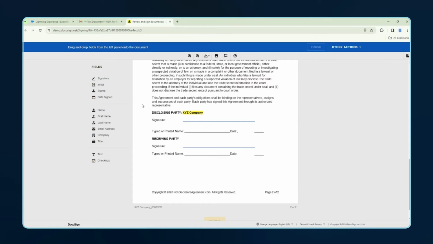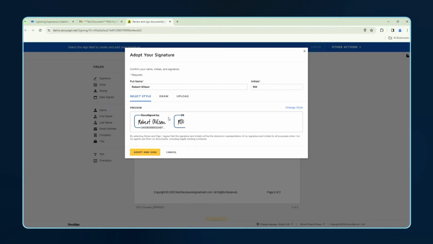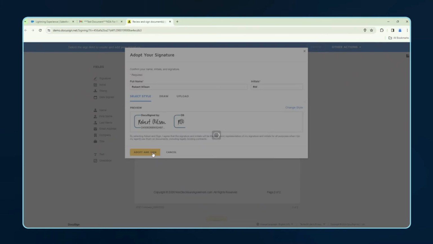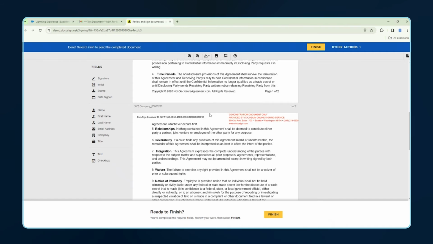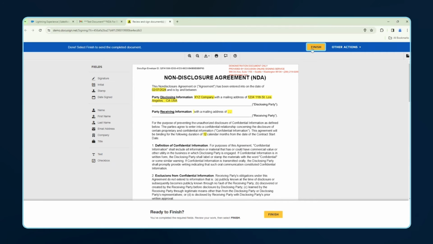At the bottom here, we'll have an area for signature. Once the client has reviewed and signed the document, we can click finish.